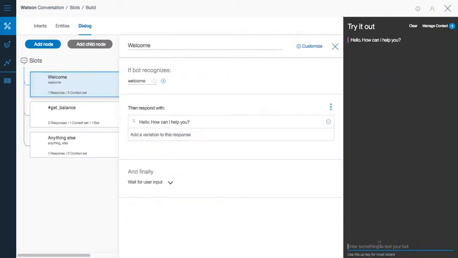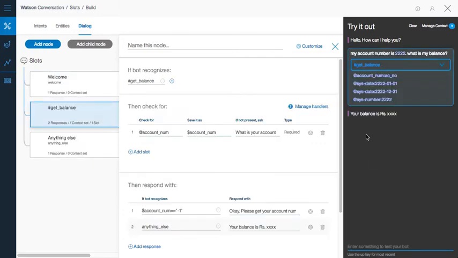I'm going to take the good scenario first. I'll just say, my account number is 222. What is my balance? Let's see if that works. It has automatically found the account number, so this condition has been satisfied, and it skips to the condition where it says your balance is blah. So that's good. Now what if I ask it in a different way?